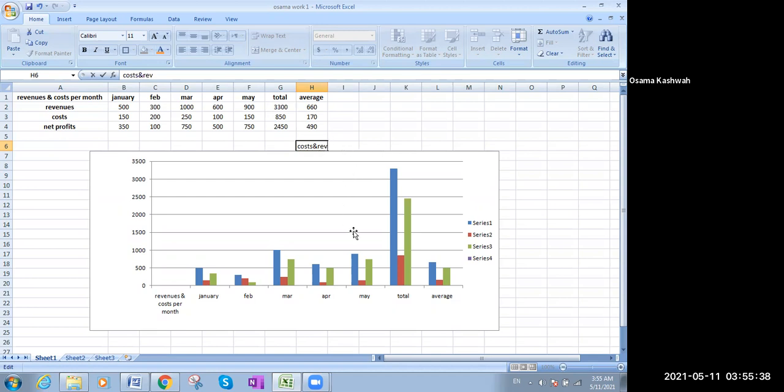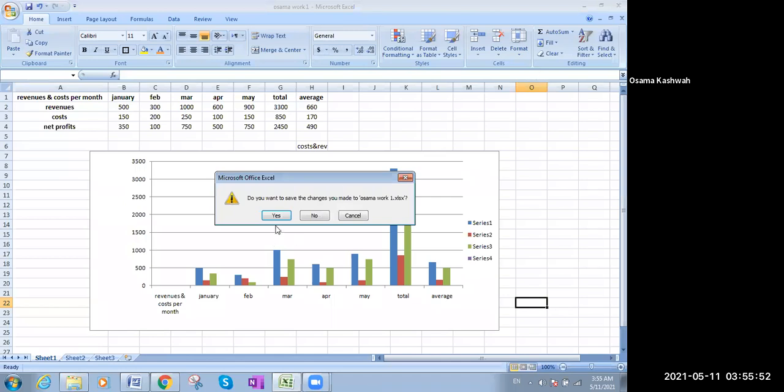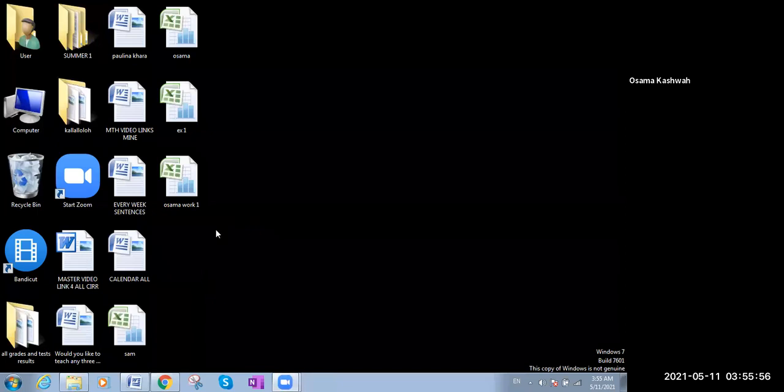Okay, so if I just want to close it now, it will ask me if I want to save changes, because this is the only change which I did, writing costs and revenues. Let us see, yes, save it. Here we go. I saved it.